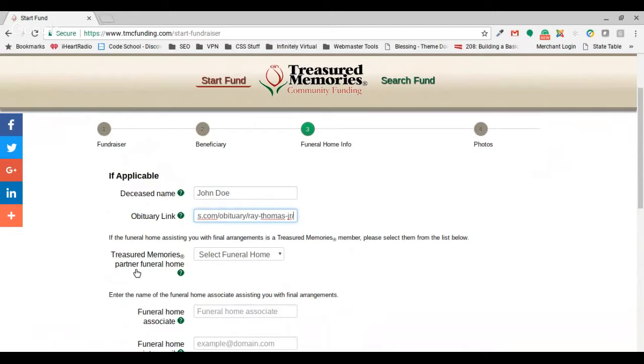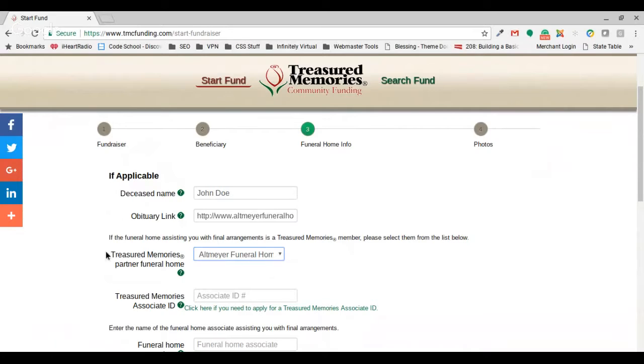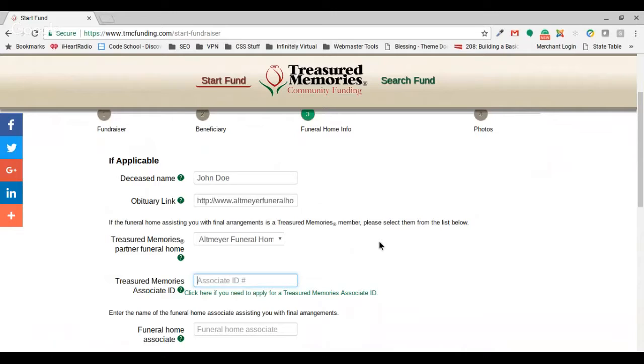The next option here is the Treasured Memories Funeral Home. If you are a Treasured Memories member, your funeral home will appear in this dropdown. For now, I'm going to go ahead and select an Altmeyer location. And you'll notice when I selected the Altmeyer location that this Associate ID box popped up. This is completely optional, and this is only if you want to track your campaigns and how much money you've raised. If you do want to get an associate ID, all you have to do is click on this link.